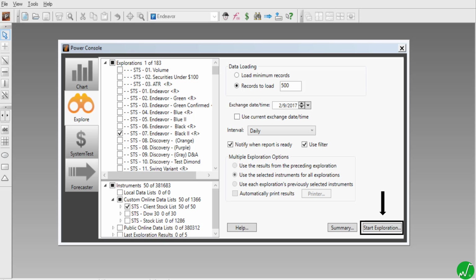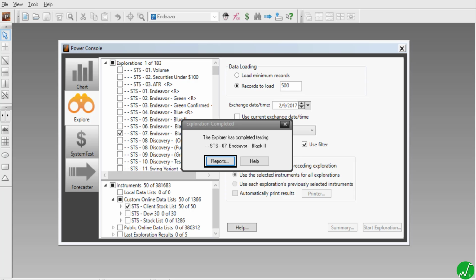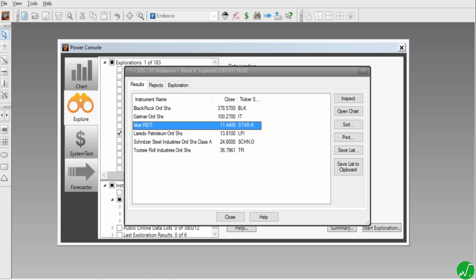Next, click the Start Exploration button in the bottom right corner. When the scan is complete, click the Reports button. Then choose from a list of securities. For this example, I'll select ticker symbol STAR.K and click the Open Chart button in the top right corner.